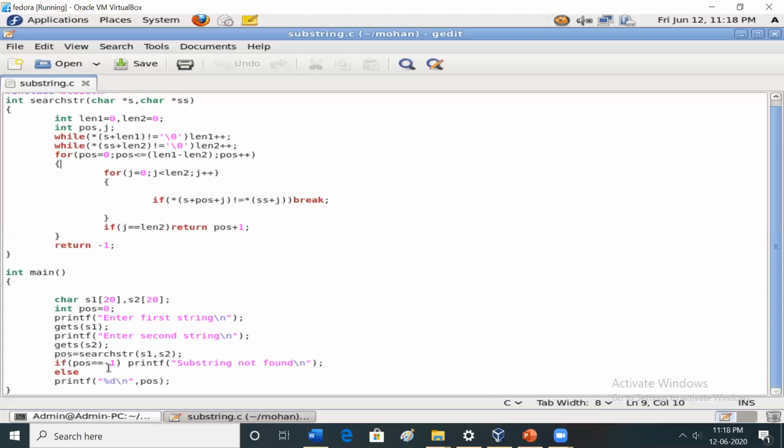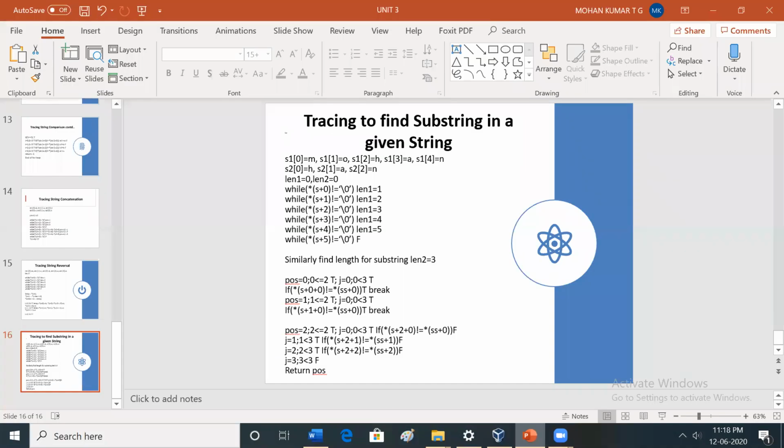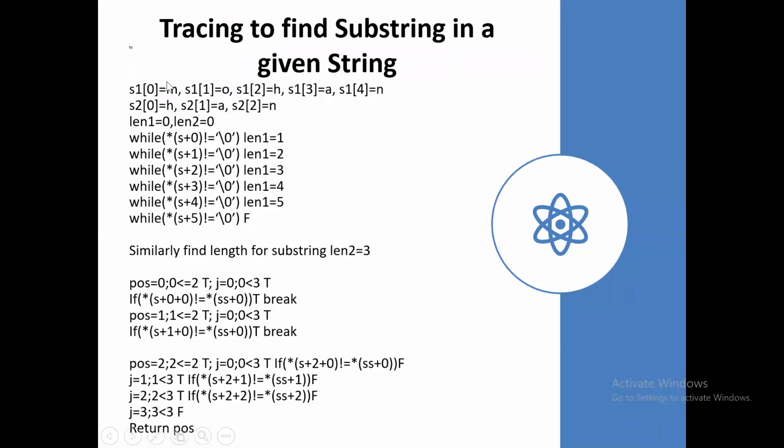If position is not equal to -1, then it is going to print that particular position. So now we will check how it works with respect to the tracing part. This is the tracing part to find the substring in the given string. First thing, this is the main string I am going to read. Main string is s1. s1 is the main string variable. First I am going to read the main string.